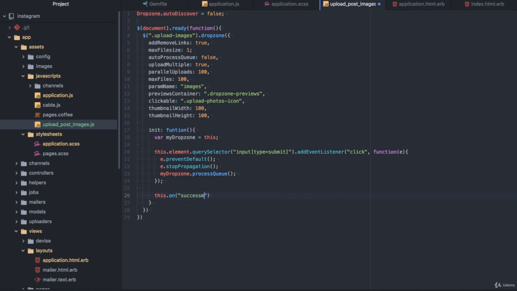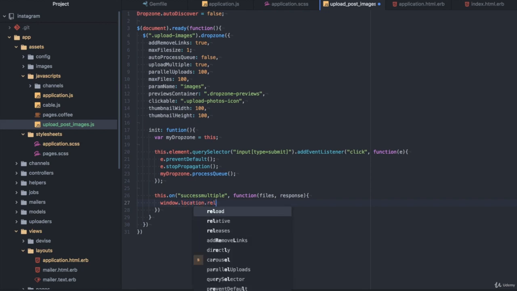So says multiple function files response window.location.reload. So this will trigger when the file has successfully been sent, and after that we'll just refresh the page, right?